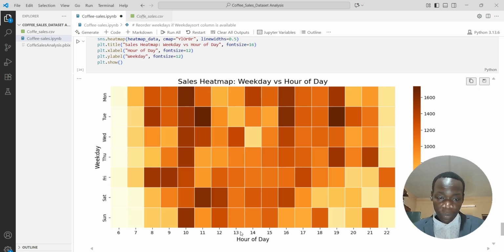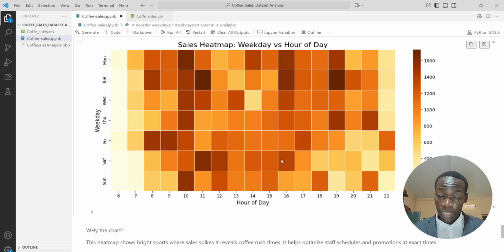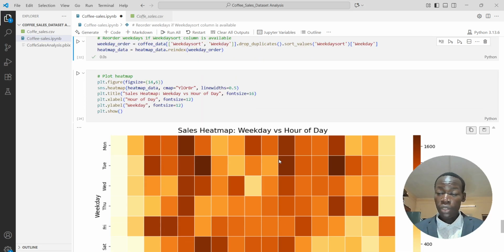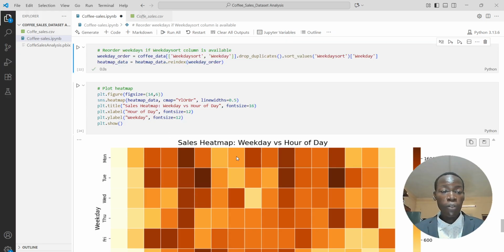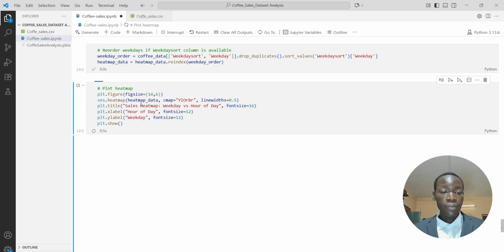You can see some days of the week where the sales peak at 10, like on Sunday, the peak sale is at 10 a.m. On Monday, the peak sale is at 10 a.m. On Tuesday, the peak sale you can see here is at 7 p.m. So this particular heat map is very informative about the hour of the day, the weekday, and the sales at each of those particular times.